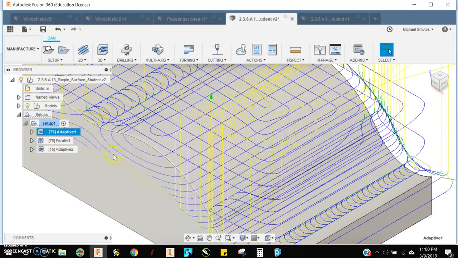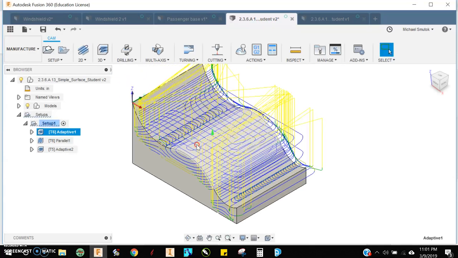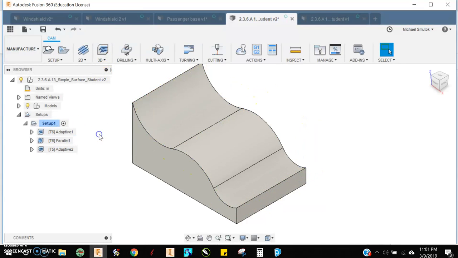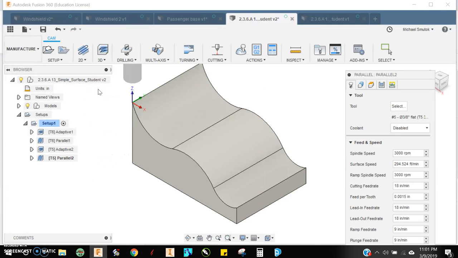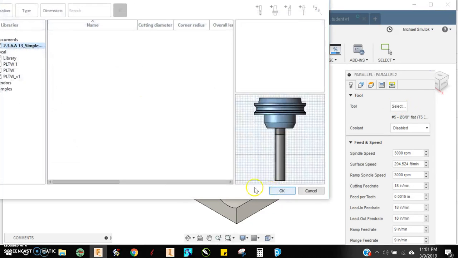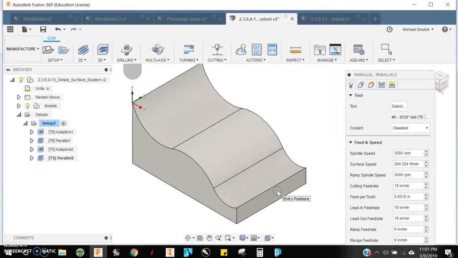Okay. Either way, that's not a finishing toolpath. So when you're done with your adaptive clearing, it's not going to actually be the part that you want it to be. So we have to do something else. So what I'll do here is I'll do a 3D parallel toolpath. And for the finishing toolpaths, you definitely want a ball end mill for this. That's what these were designed for.